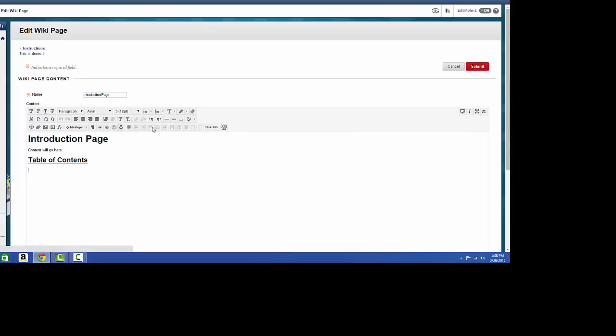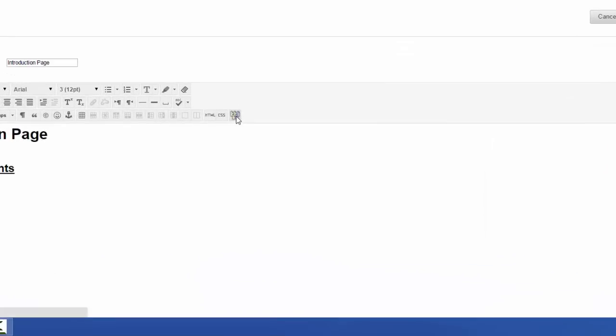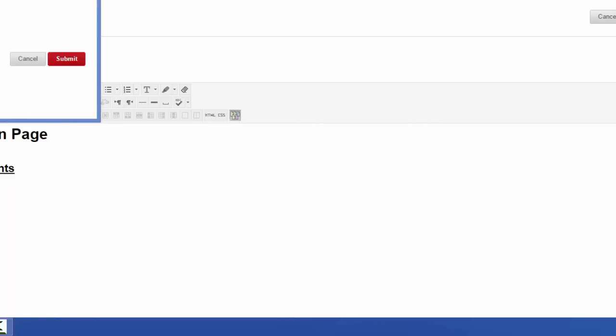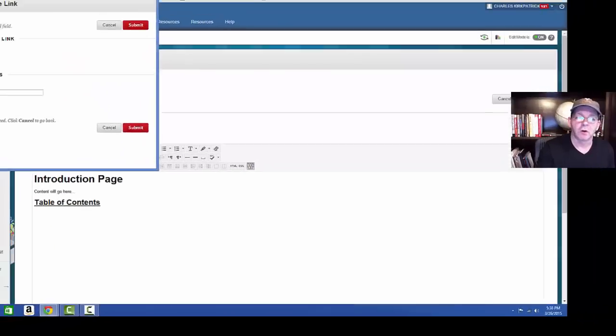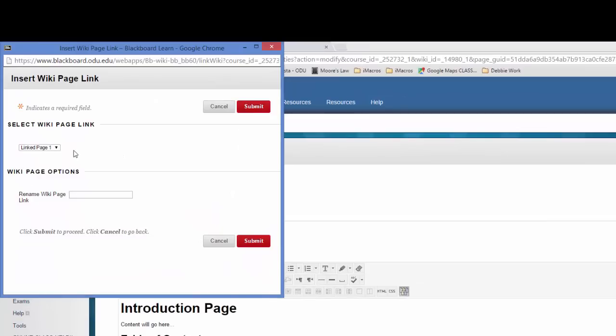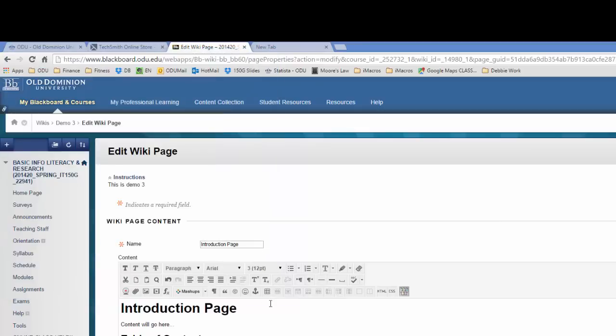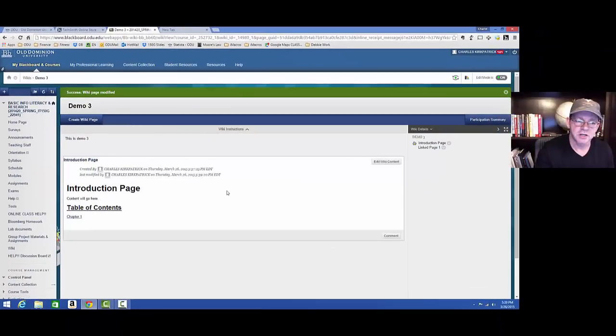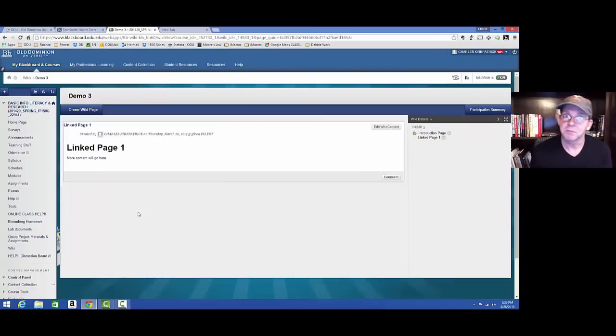So with all these buttons here, this little button right here on the far right, I'm not sure what this is. I'm going to call it a zipper button because I think it looks like a zipper. When you click on that, up will pop a list of all of your pages. Now, if you've got 100 other pages, there'll be a list of 100 pages here. But since we only have one, there's one, obviously. And if you want, you can rename the wiki page here. In fact, I'm just going to rename it to Chapter 1 and hit Submit. And you can see the link is built there, and then I'm going to hit Submit again on my intro page. There's my intro page. I click on Chapter 1, and this goes to my linked page 1.